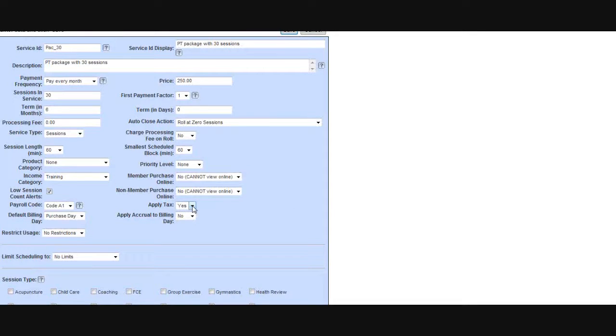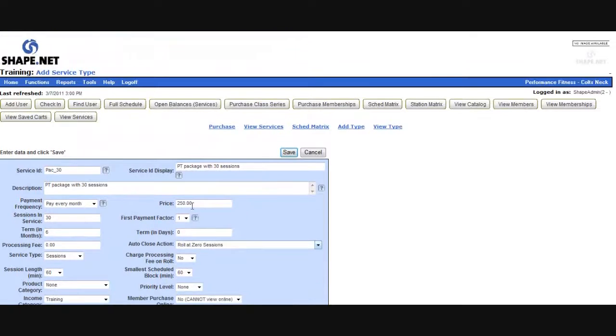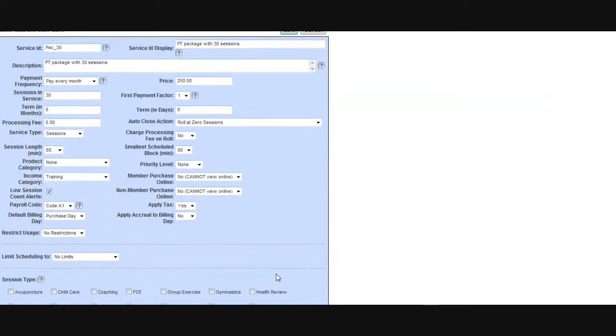Apply tax. If you go into tools and system settings, you'll be able to adjust the tax in there, and you can access tools and system settings right off of your administrative panel, which will allow you to adjust what your tax rate is. That's going to be linked up with this service package. And then apply accrual to billing date, yes or no. And by applying accrual, it kind of works like a proration if somebody purchases after the 15th.